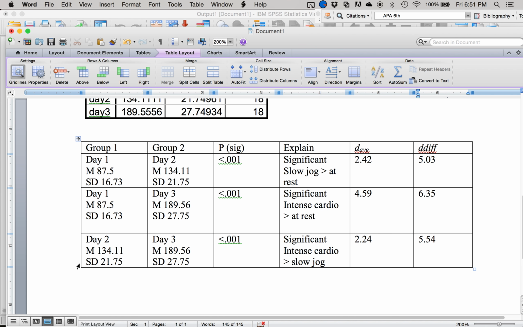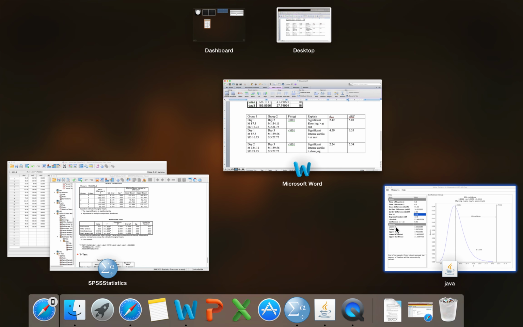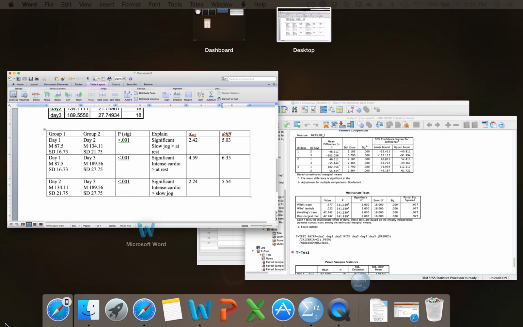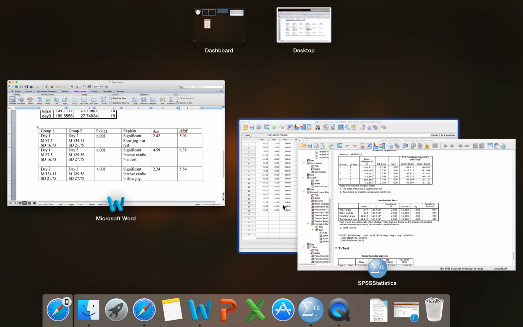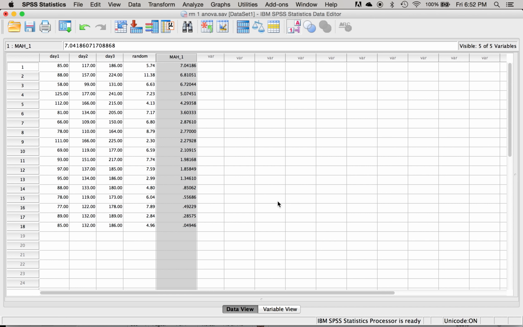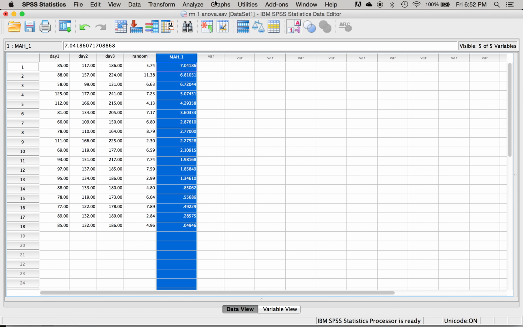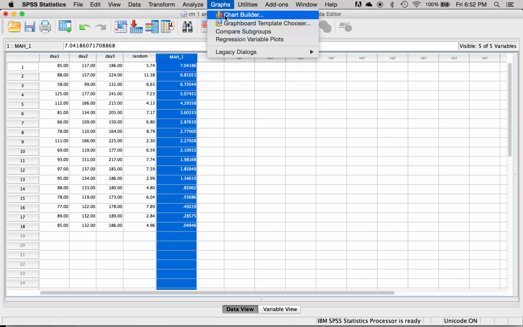All right, so the very last thing I'm going to cover is how to make this chart. Now, we have not done this chart yet. So it's going to be a new one, and I'm going to show you two different ways to do it. I only have one way in the notes, but I'll show you two different options, and both are correct. So let me close Mode here, and then get to the data. So let's go Graphs and Chart Builder.